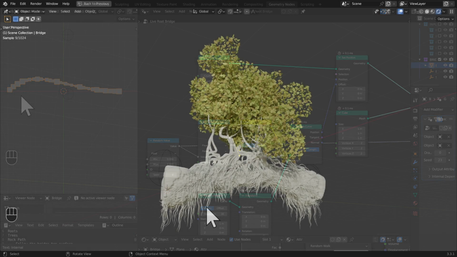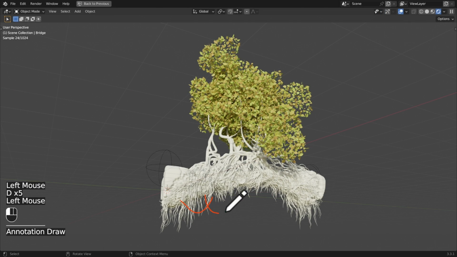By the end of all this, you're going to be able to create complex and beautiful models procedurally in Blender.